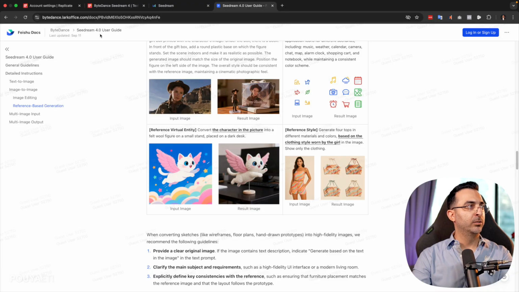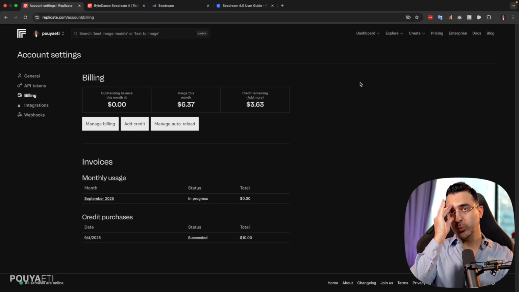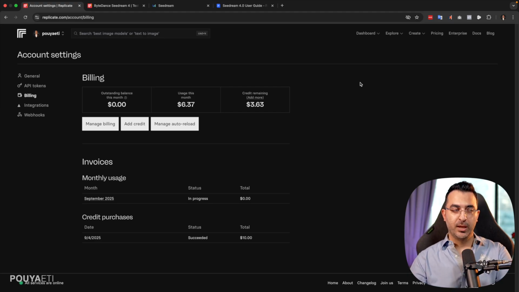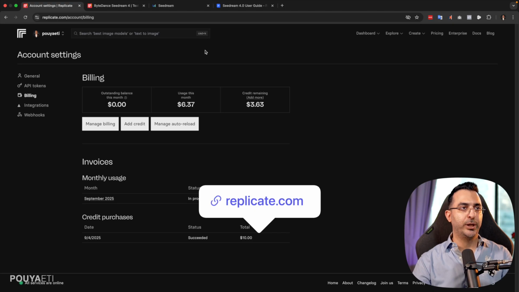Now, unlike Nano Banana, which you can go to Gemini and use for free, Seedream is paid, right? You can get access to Seedream on different platforms. Some platforms may give you some credit to generate a couple of images, but generally Seedream is paid. Now you can come to Replicate.com, create your account, go to billing, and add credit.